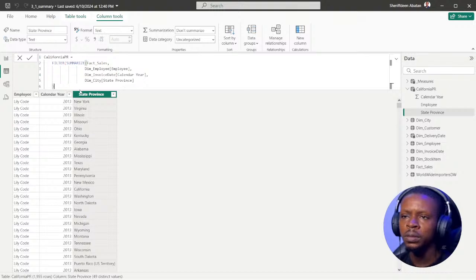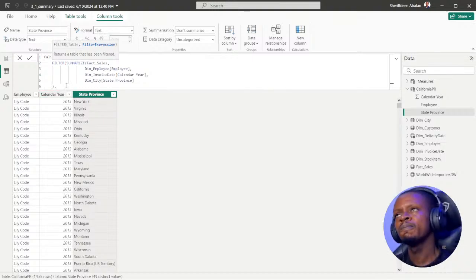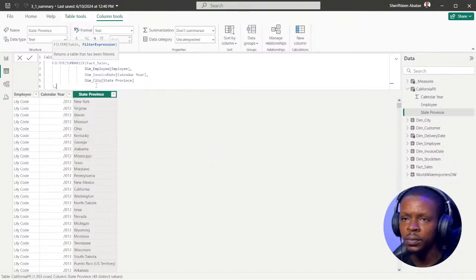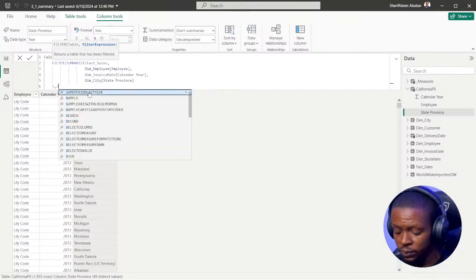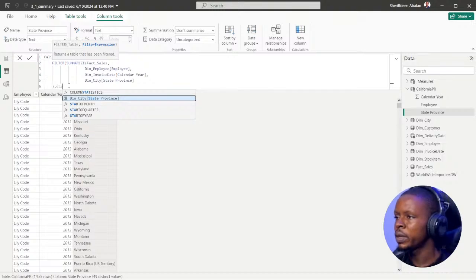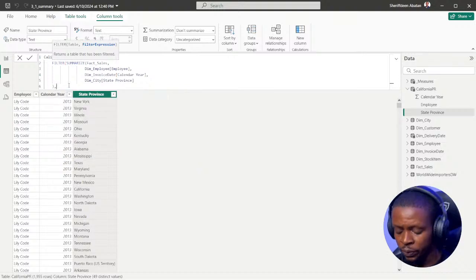Then I could just say comma. Now I need to come up with the expression for the filter function. That should be California state province. State province from this column. I need to mention the state province from my summarized table. I can see my California. Okay, let me look at California PL.